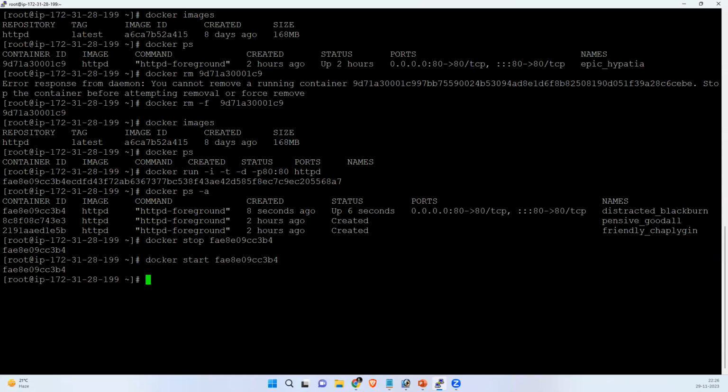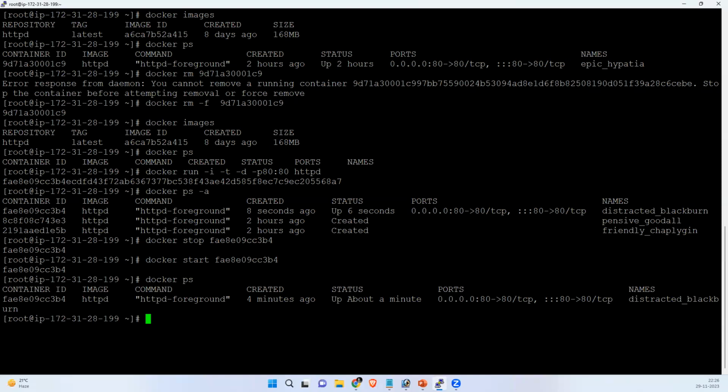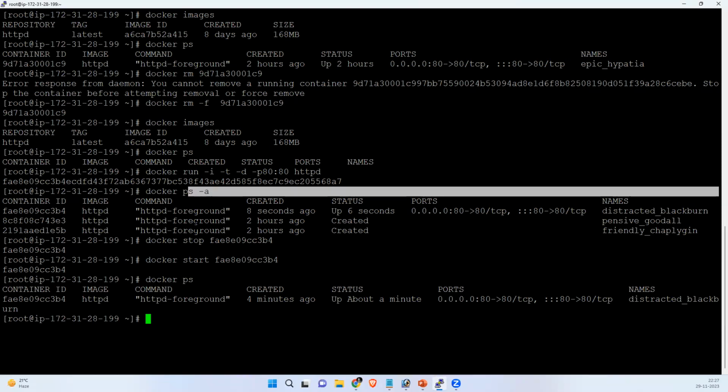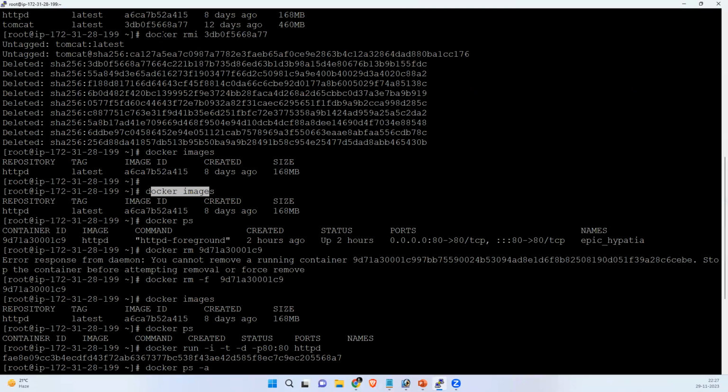It's full because the Docker container started. So let's check Docker. Yes, the Docker container is started. Docker start, ps, delete. Delete means rm, so if you want to force delete, use rm. If you want to delete the images, use docker rmi and the image ID.